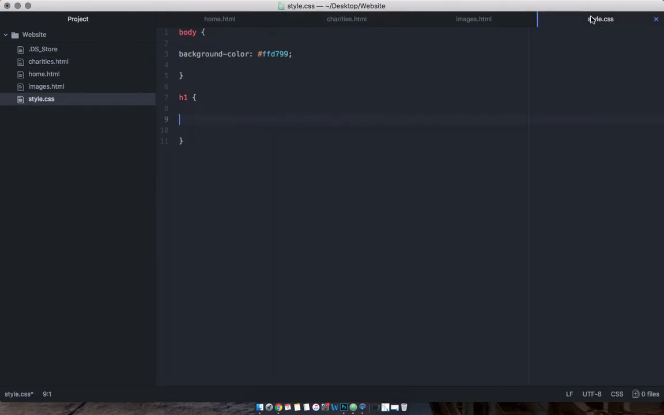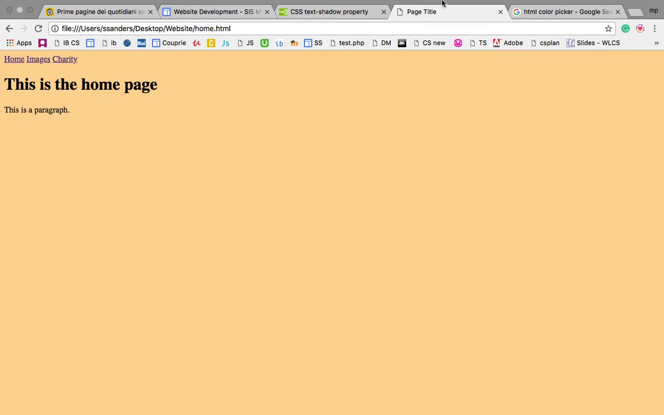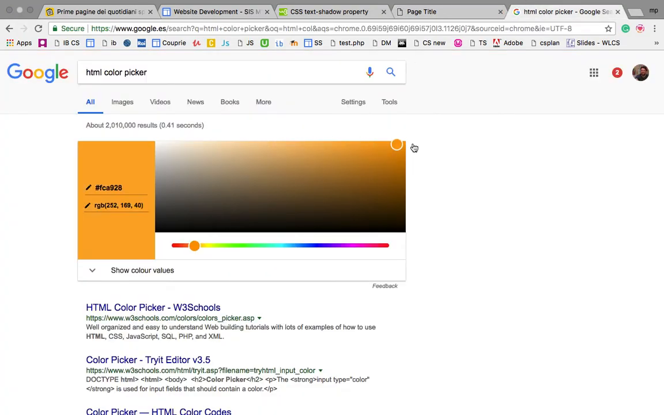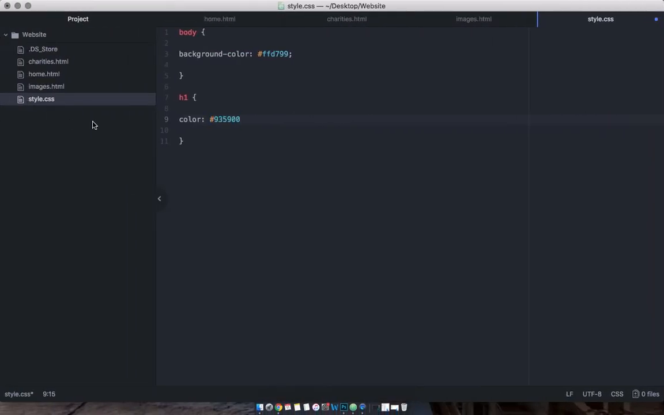Okay, so let's make some changes. We've got color, and I can get that from here. Let's go darker and paste that there. And remember, we separate the settings with a colon, and they're ended with a semicolon.